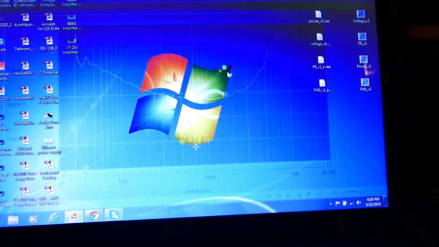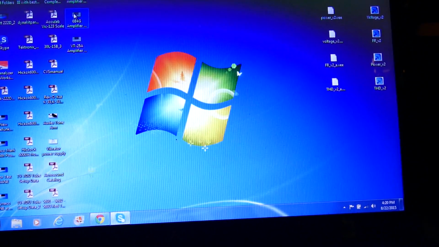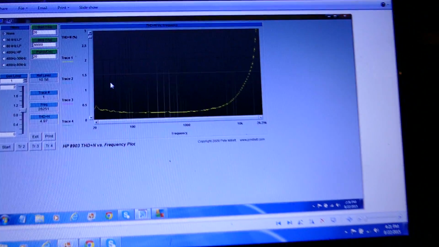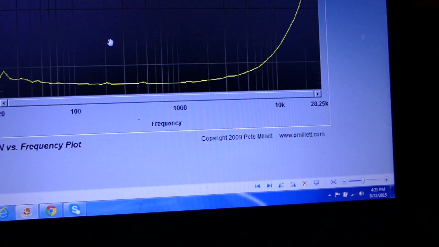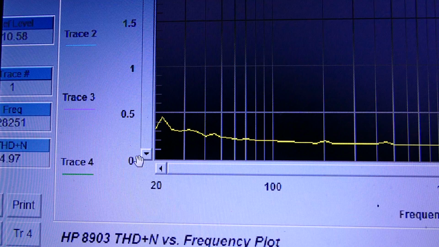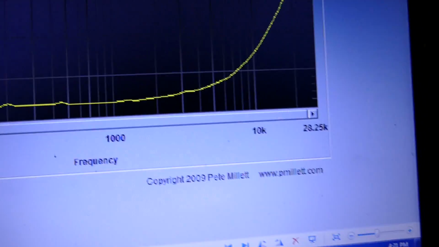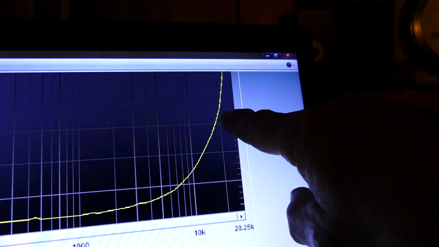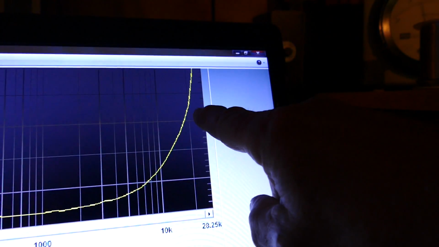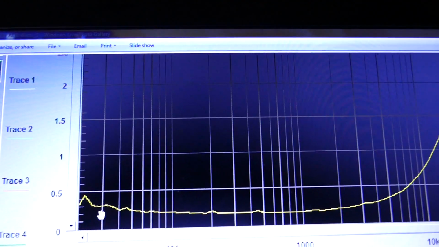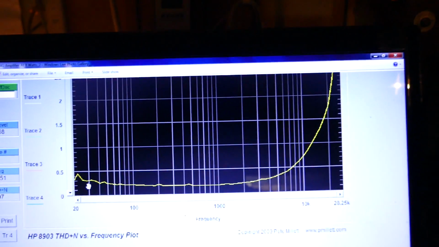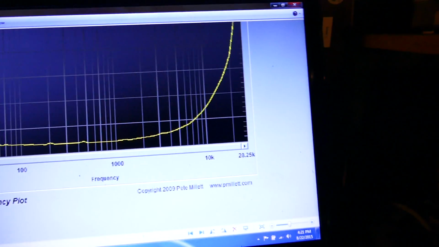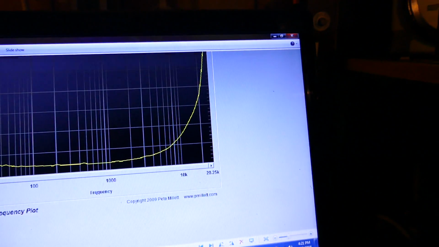But the 6B4 is quite a nice amp. And I listen to it a lot. There it is. Look at the difference. See, there's 20 hertz down here, bottom. It starts rising. Here's 20 kilohertz right here. It's up to about 1.8% at 20 kilohertz. Sounds really nice. I'm enjoying it.